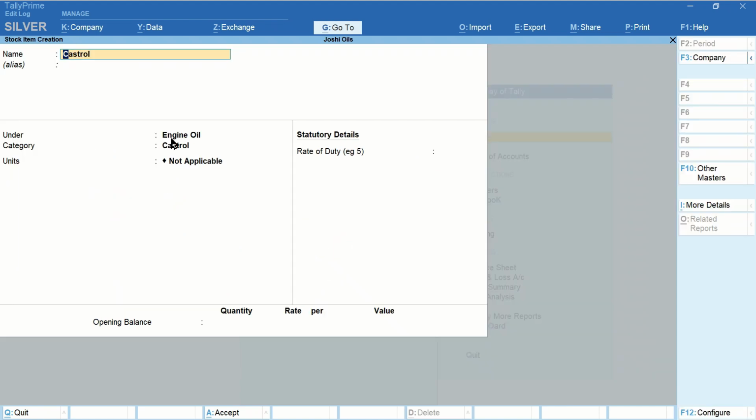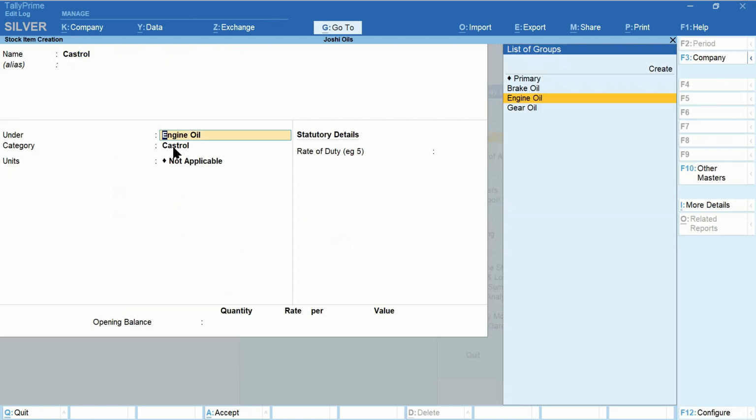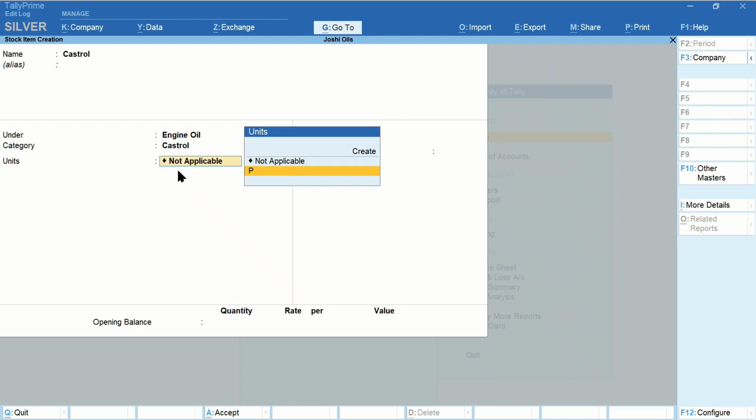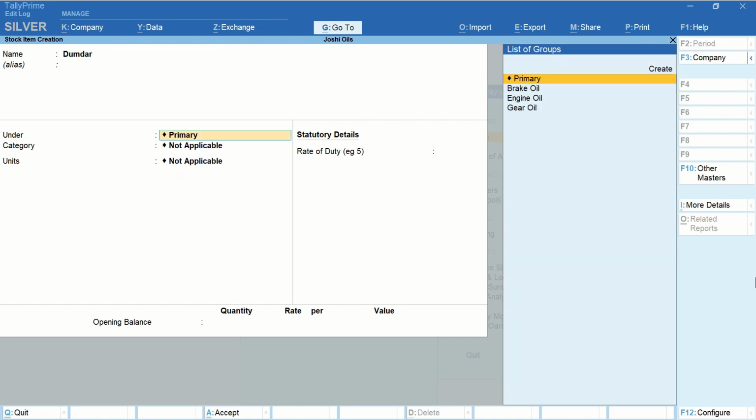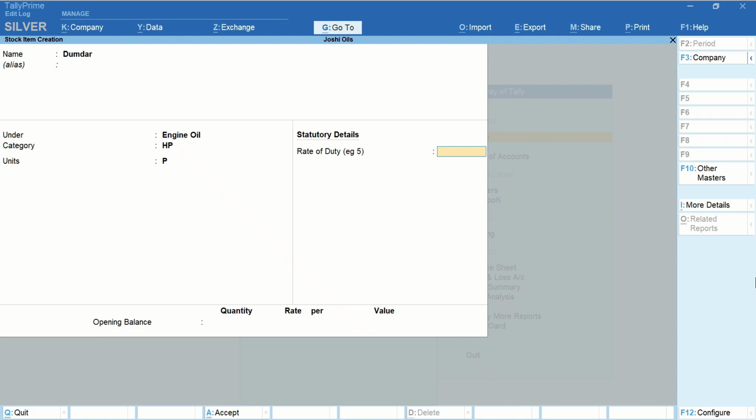Now you can see that I'm getting the category here. So our stock group and category is set. We will select the unit as packs and we will accept. The next stock item is Damdar. Damdar is an engine oil and the manufacturer is HP. The unit is pack. We will accept the stock item.